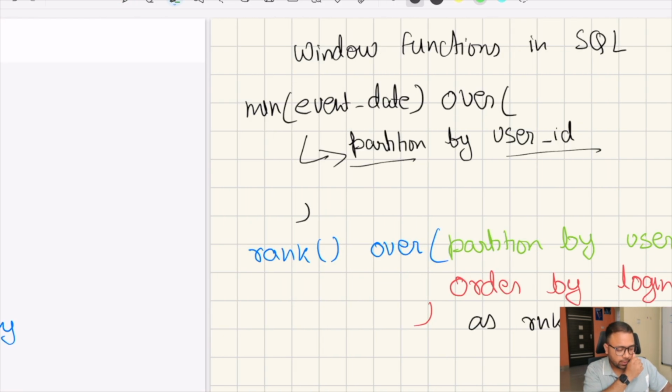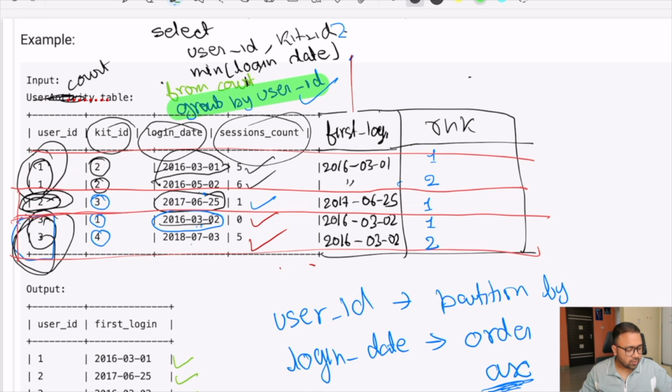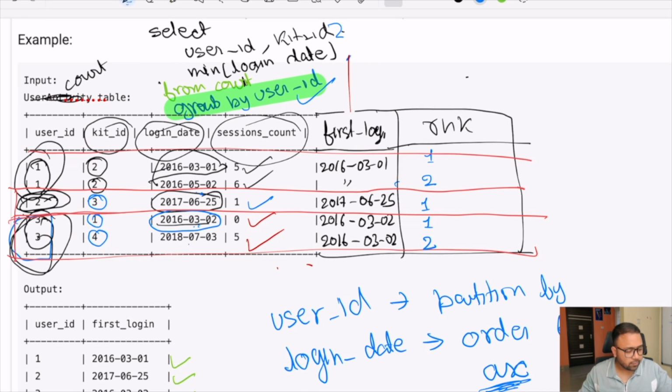So if you see here, this is the first rank, right? If we select this particular rank 1, then this row will come, then this particular row for user ID 2 will come, and here the first row will come. So the first login is this, and for user ID 2 this is this, and for user ID 3 this will be this. So we will get this output. I hope this is clear to you.